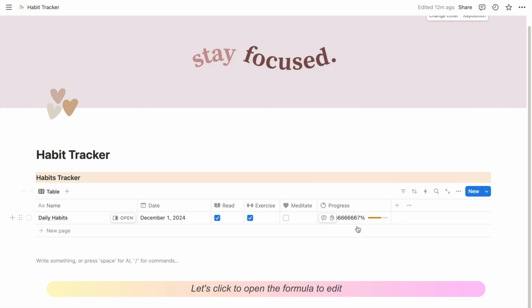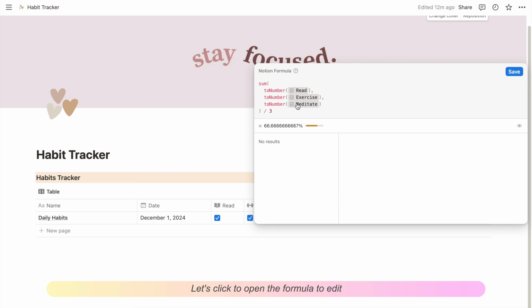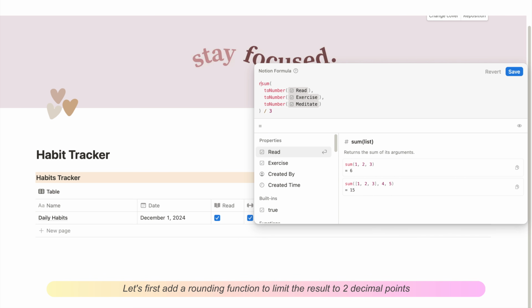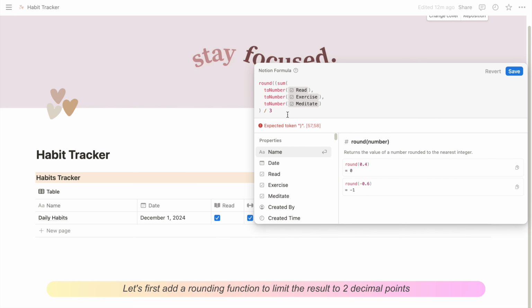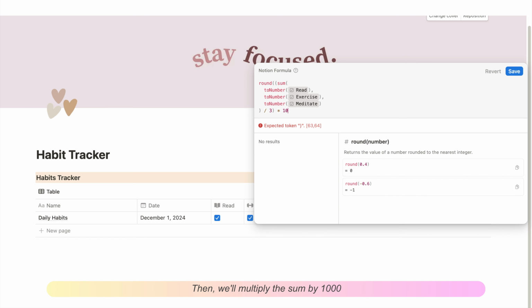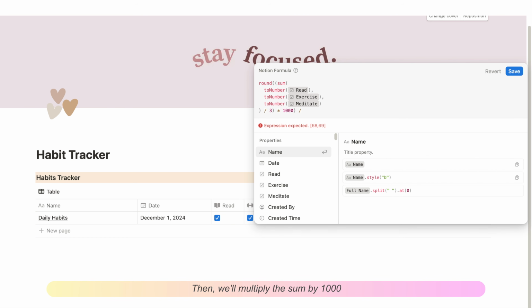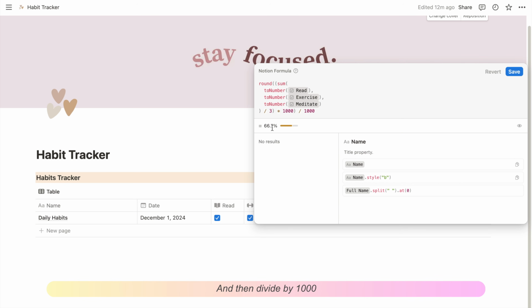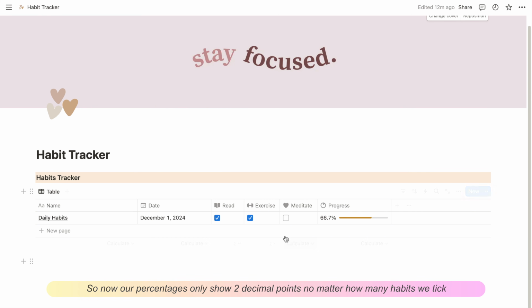Let's click open the formula to edit. Let's first add a rounding function to limit the result to 2 decimal points. Then we'll multiply the sum by 1000, and then divide by 1000. So now our percentages only show 2 decimal points no matter how many habits we tick.